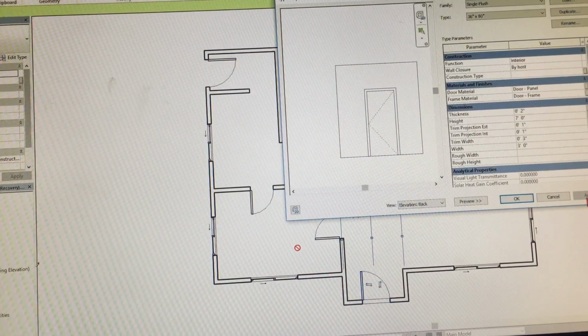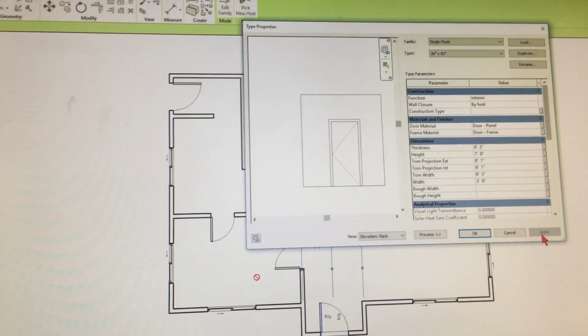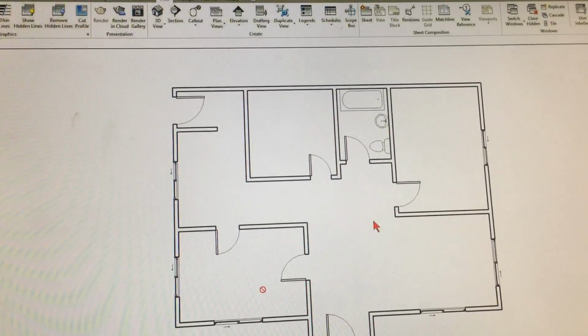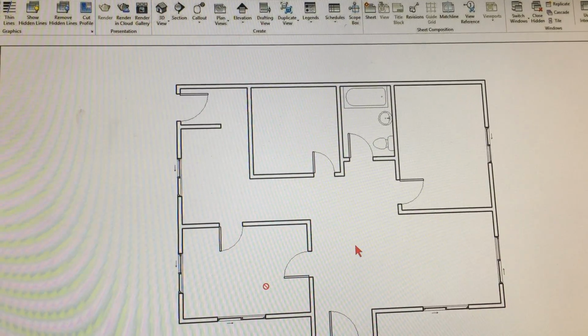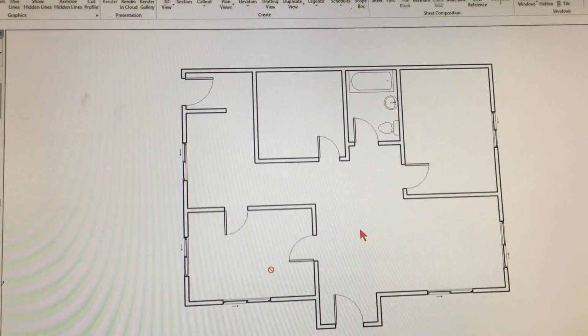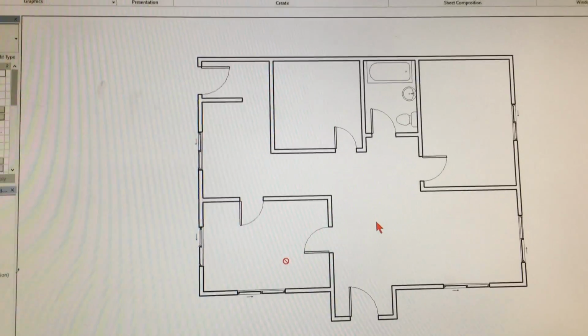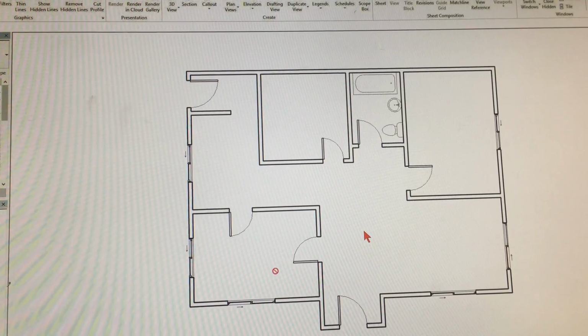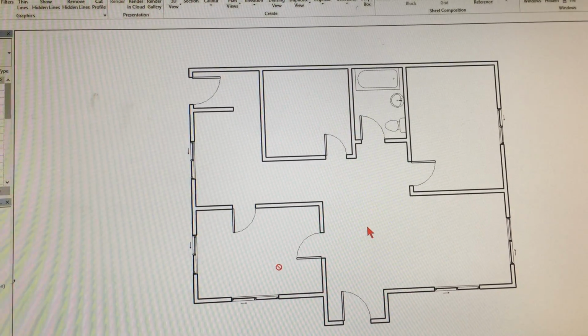Yeah, but what if it's not that? If you made it a different type of door, what do you mean by different type? Do you mean what it's made out of, or a different size? Okay, well, those two doors were the exact same type. So therefore, change one, they all get changed.